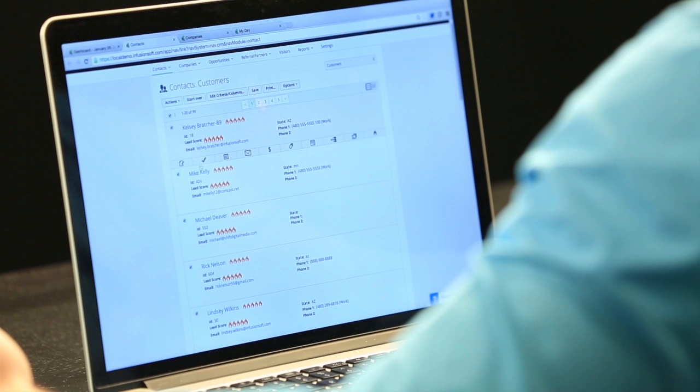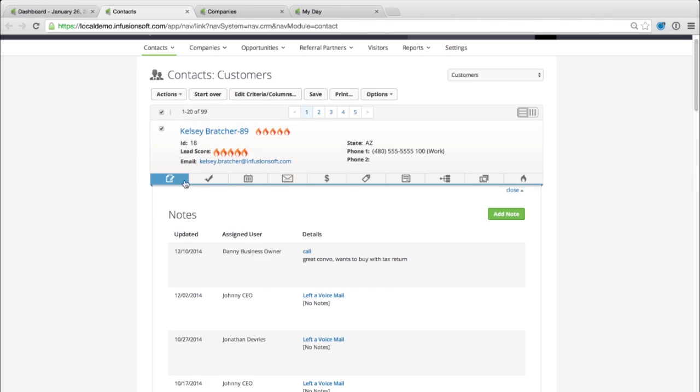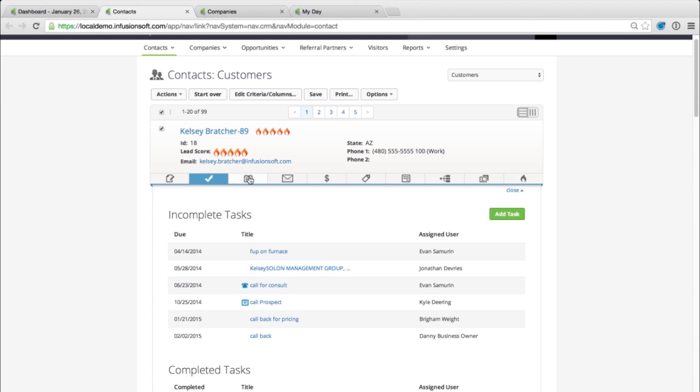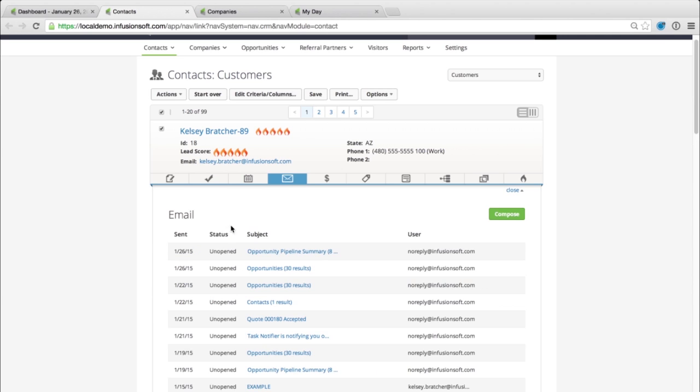And within the contact record, as you can see, we've got things where I can see notes or tasks, right? What appointments we've set with these people, or even what emails they've been able to open. So I can see right here, Kelsey hasn't opened any one of my emails.